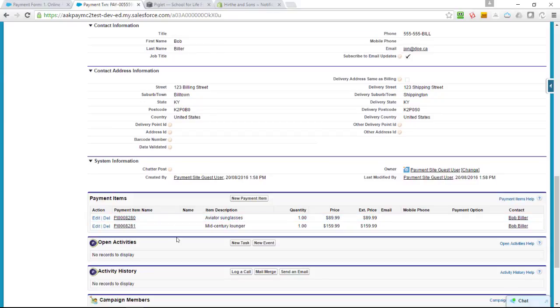So that has been an introduction to Shopify and Payments to Us, and how you can get all of your Shopify details inside of Salesforce.